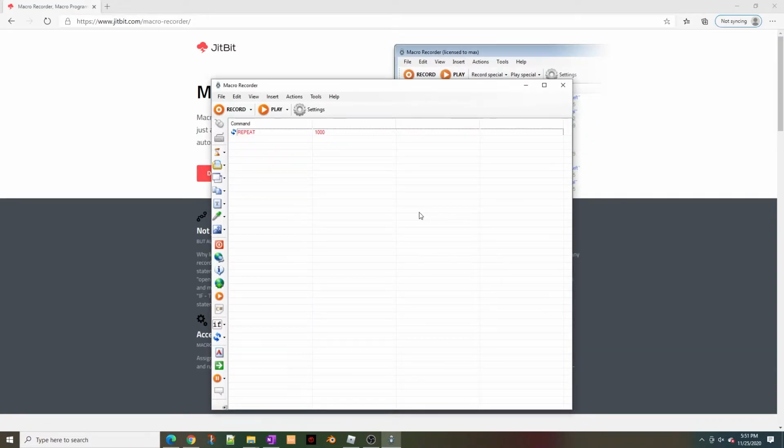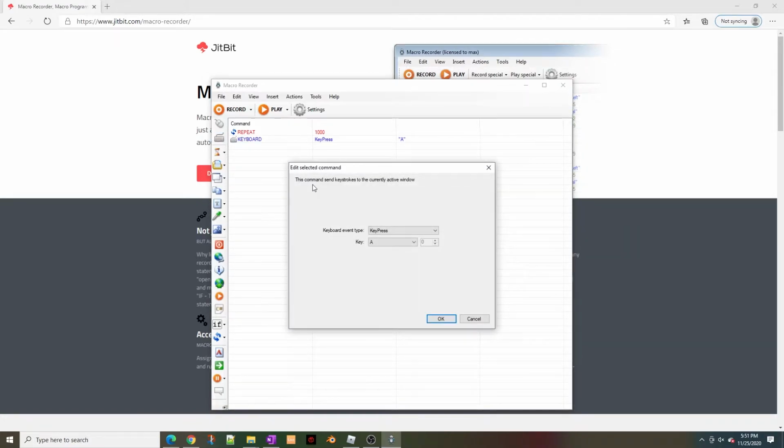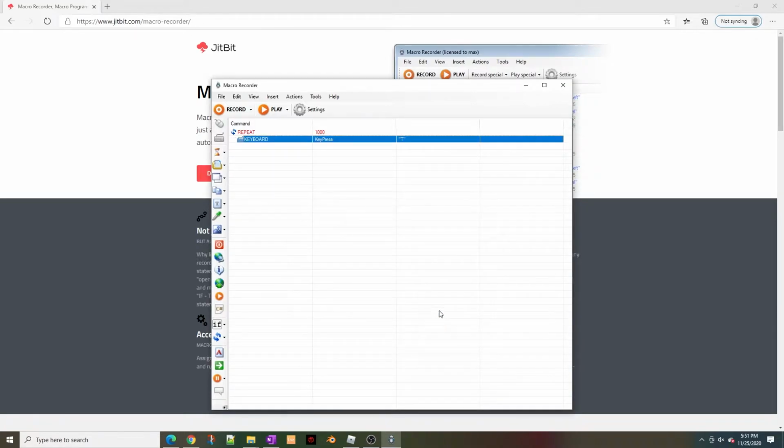Okay, so the first thing we're going to do after we have the repeat command inserted here is we're going to insert a keyboard event, and we're going to do a key press and the letter T, because the letter T is the key you would press for auto. And you see how this command for keyboard has gone kind of inside, it's indented under repeat. That's going to be part of this loop we're building here, and it's a very basic loop.